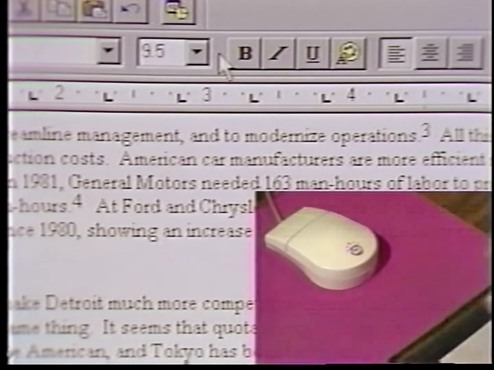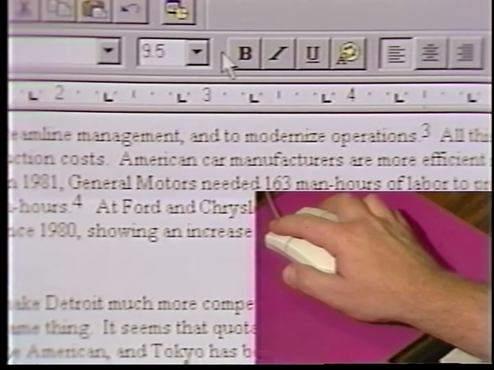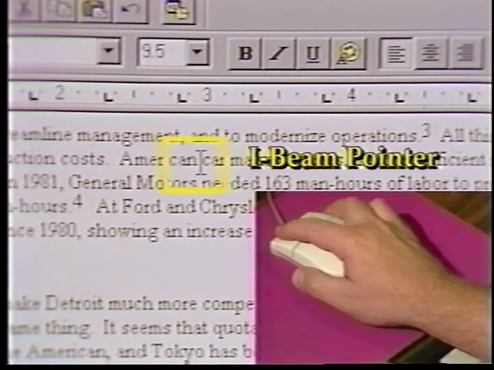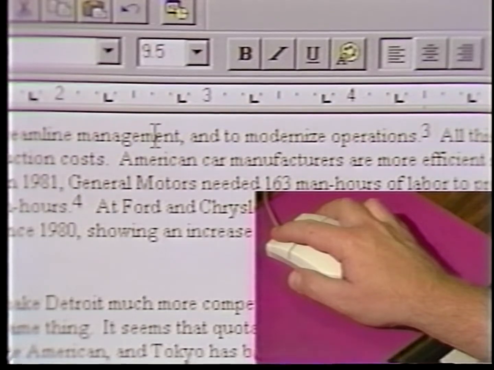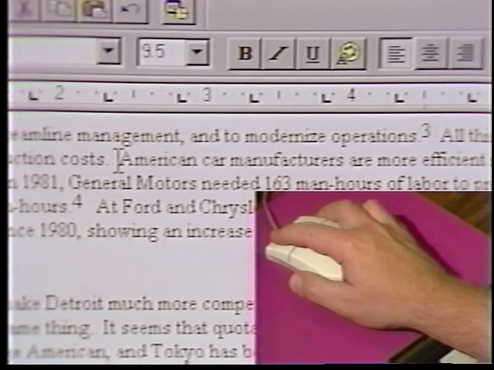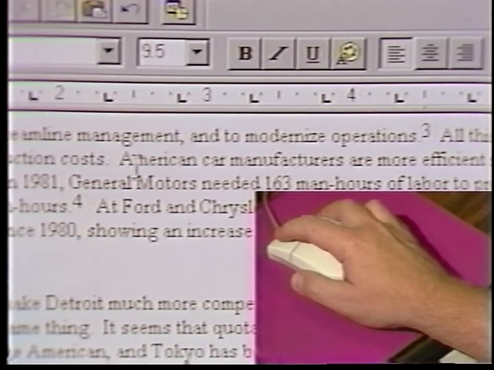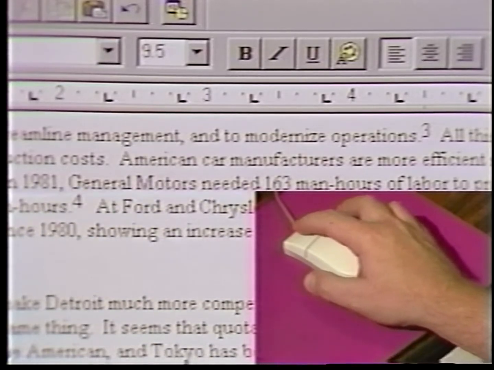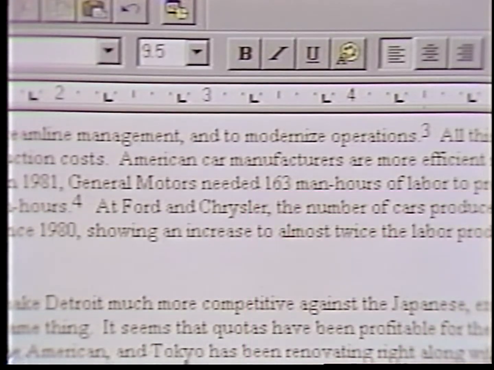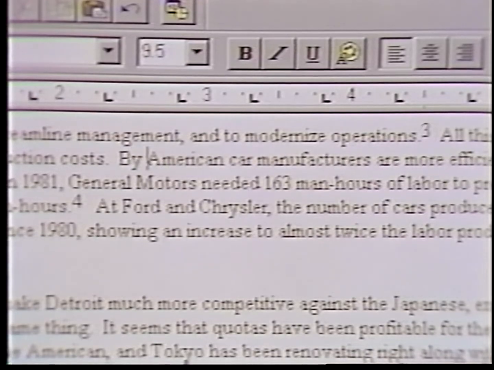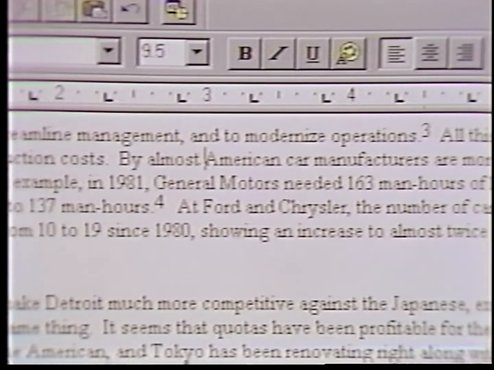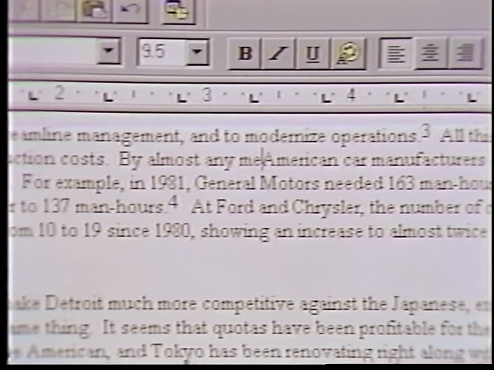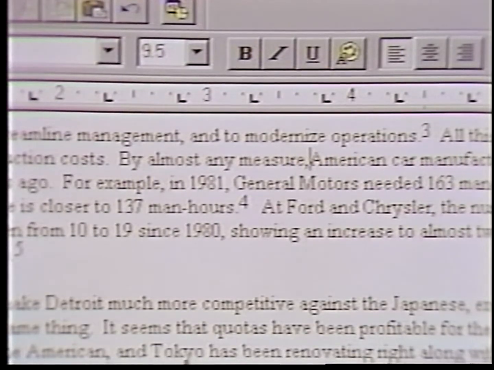The quickest way to do this is with the mouse. When you move the mouse pointer into the text, it changes to this I-beam mouse pointer. This allows you to carefully place the cursor wherever you want it, even between two letters in a word. Let's click the mouse pointer here. Now that we've moved the cursor, all we need to do is just start typing. The new letters appear where the cursor is located, and the other words move to the right to make room.